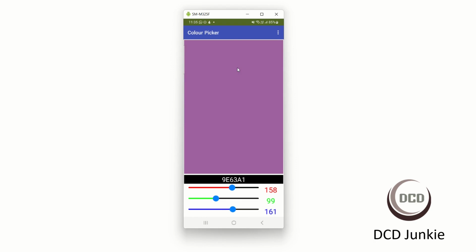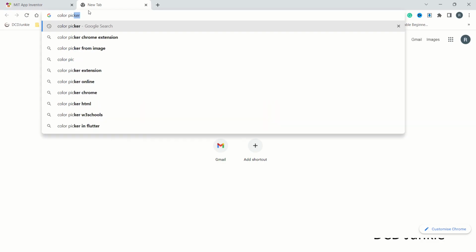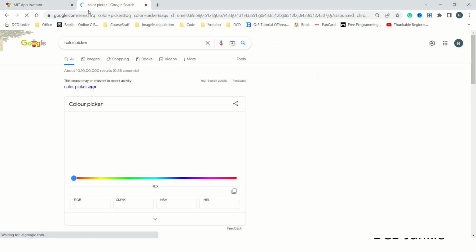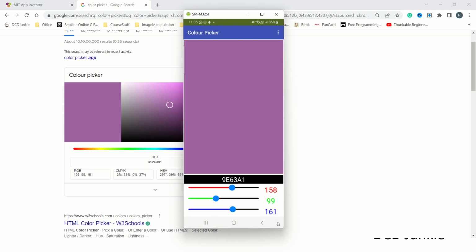So if you want to verify whether it's correct or not, I would just go to a color picker and here we have this. Okay, so what value did we have? Let me just try to replace it here. So I would just say 9E, then 63, and then A1. Okay, so this is the color we have and this was the same color we had in the mobile, right? So our application is working fine.